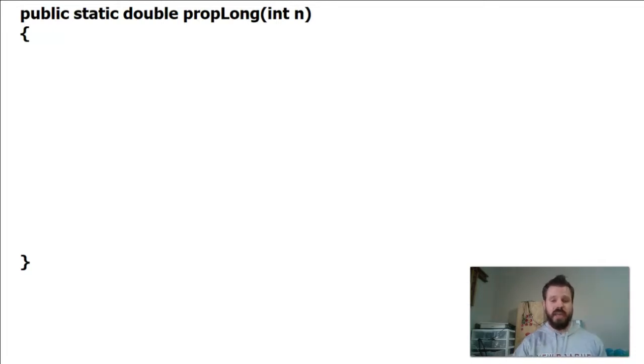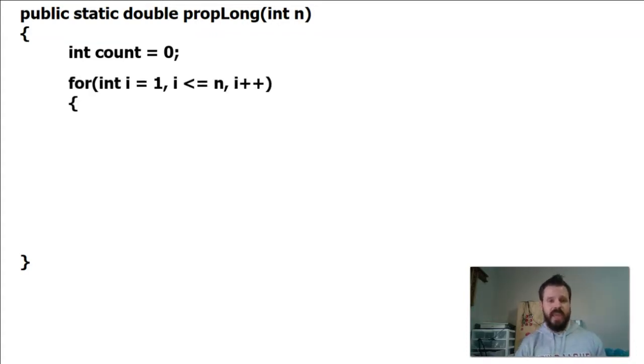So basically what we need to do is count up how many long sequences we have from 1 to n with that n plugged in there. So we're going to need a count. I'll say int count equals 0. And then what we've got to do is loop from 1 up to n and figure out, does each of those numbers give us a long sequence or not?